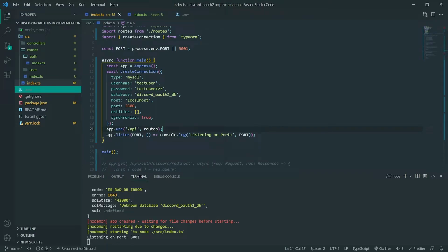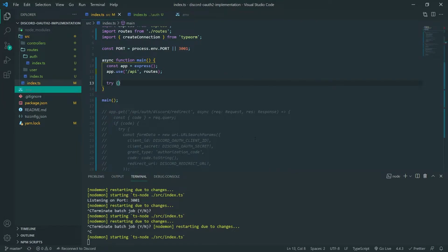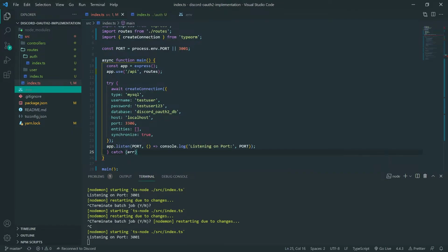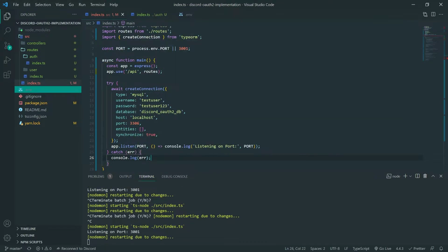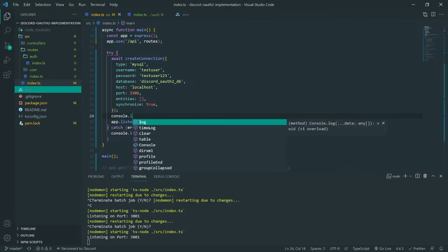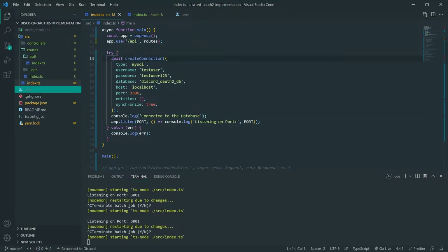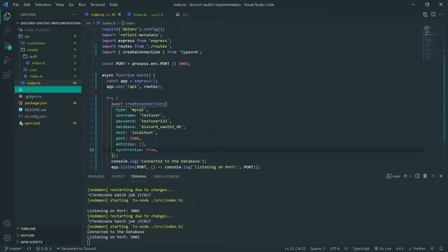Okay, and I also will do one more thing. I'm going to actually wrap this inside a try catch. And if there's any error, we will simply log the error. So if there's any error thrown, it'll be caught. But since there's no error, that means it was able to connect to the database. Okay, so that's good. And we'll also write a console log. We can also say something like connected to the database. Okay, cool. So now that we've connected to the database, we can start creating entities.